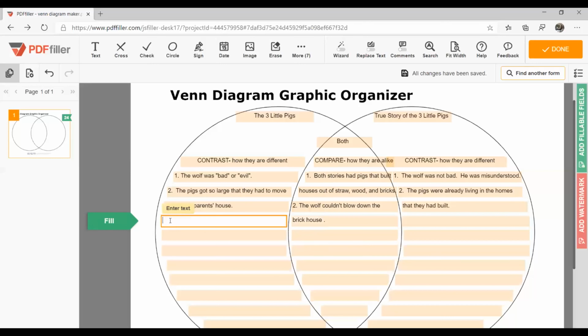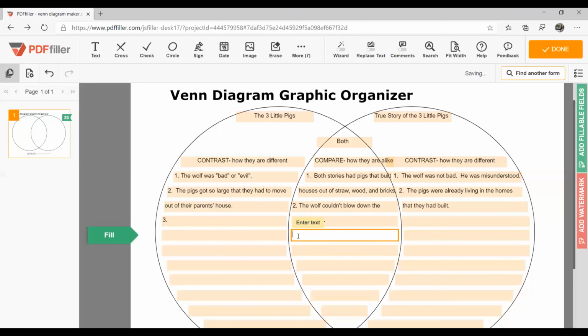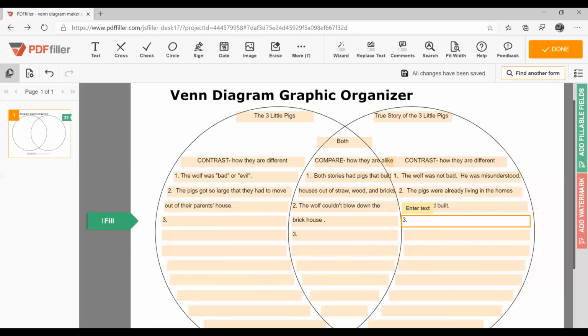All right, so my challenge then for you would be to come up maybe with one more for each part of this Venn diagram. Whoops, the 3 ought to be up here. Okay, so we have 2 examples to kind of get you started on filling in the Venn diagram with comparisons and contrasts. So my challenge would be for you guys to come up with at least one more way that the 2 stories were different, and maybe 1 or 2 ways that they were the same, comparing.